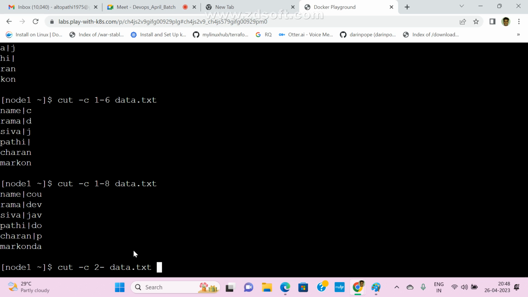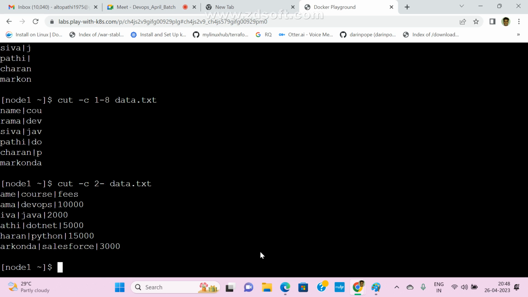So a hyphen two means from the second character to the last character. I want to print from the second character to the last character. Now check it. See here, from the second character up to the last character of every record.